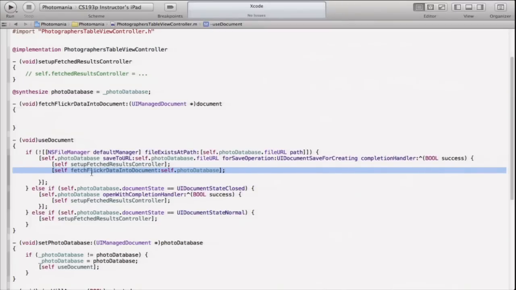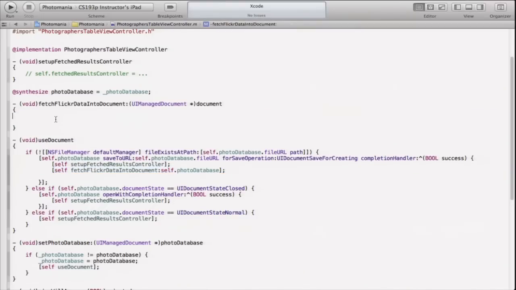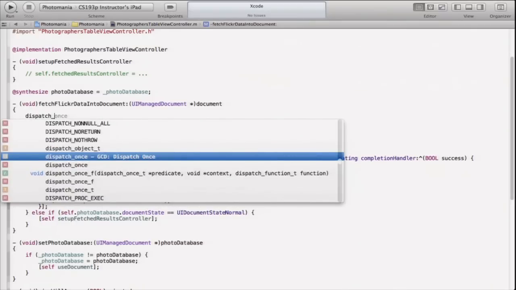You might think, well, I have to wait until I fetch that data, but no, because I'm going to set up the fetched results controller to look in the database, then I'm going to go populate the database, and it's going to automatically see that happening and automatically update my table. So I don't have to wait. I can do it all anytime I want. So all I have to do in this fetch Flickr data into document, and in fact, I'm even going to do this in a thread here because I don't want to block my main thread, so I'm just going to do the normal thing that you're used to.